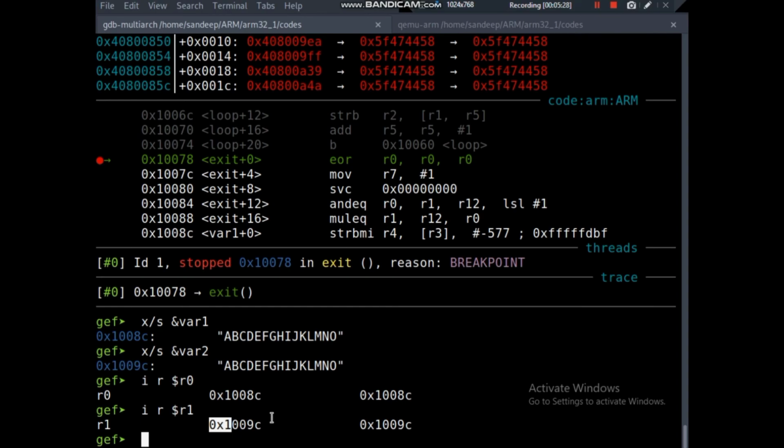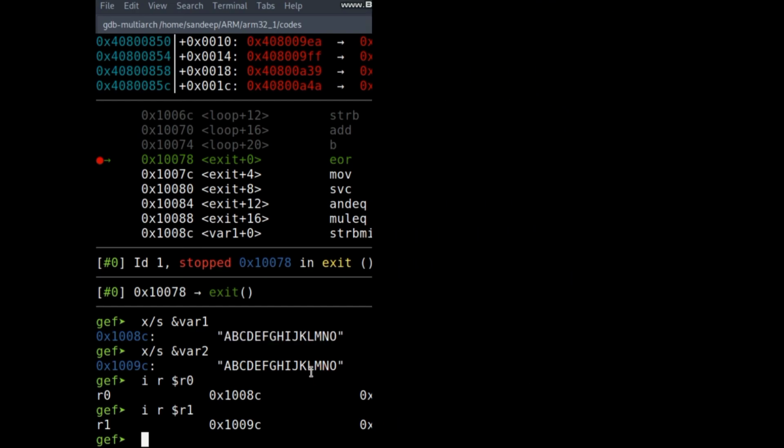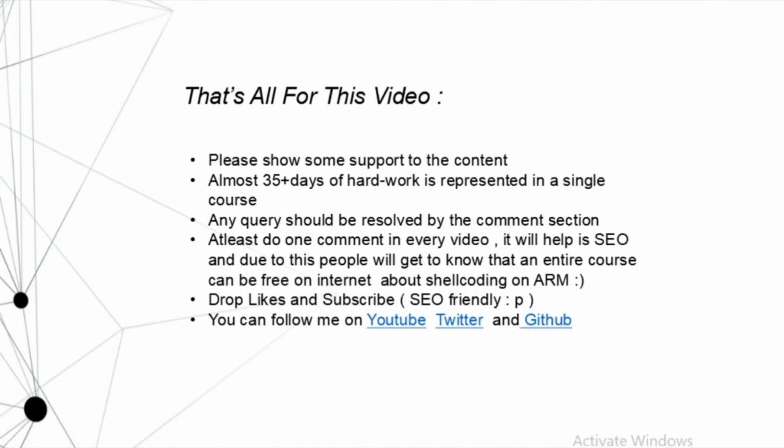So this was all about offset memory addressing. We know that the memory address is not updated, but the operation is done successfully. So that's all for the video about offset memory addressing.